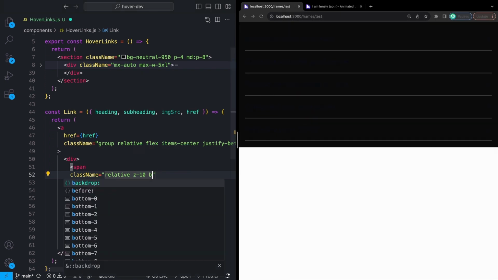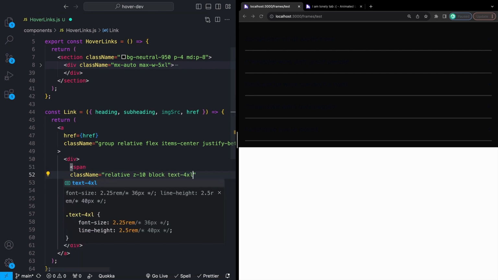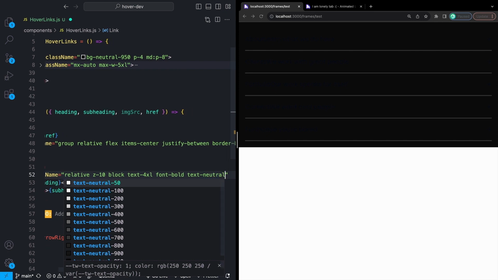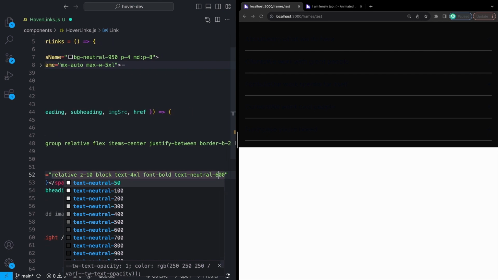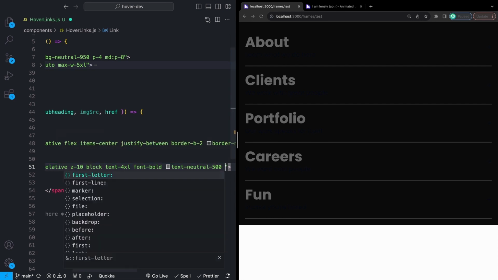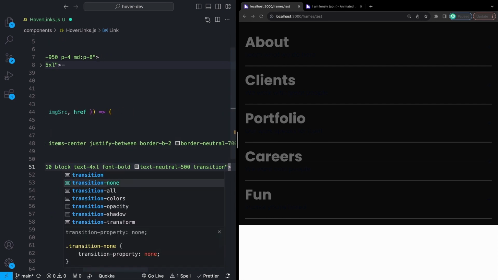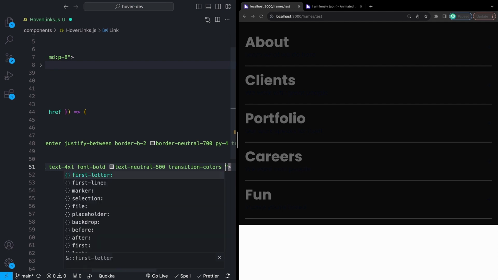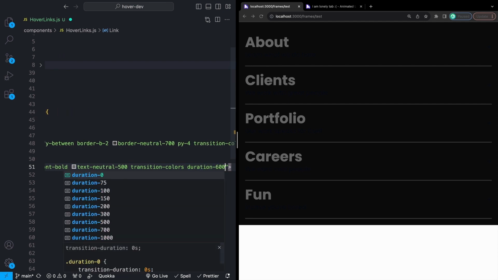Going to give this a display of block so that these stack on top of each other. I'm going to give this a text of 4XL to start, so just like a font size of 4XL. I'm going to give it a font of bold. Give it a text of neutral 500, not 600, 500. Starting to come together a little bit. I'm going to add those same transition properties that I added earlier. So transition colors, give it a duration again of 500.